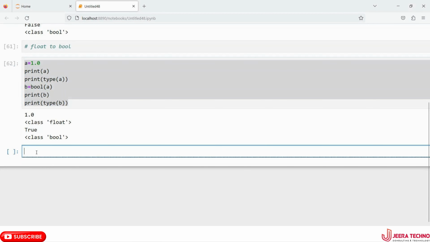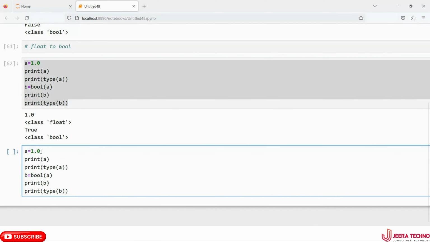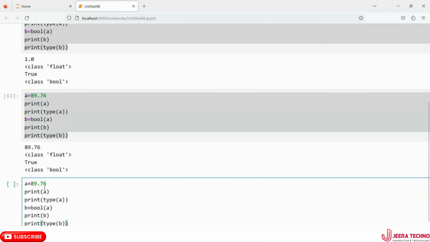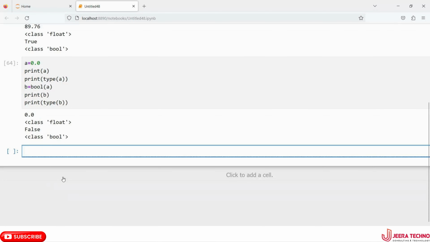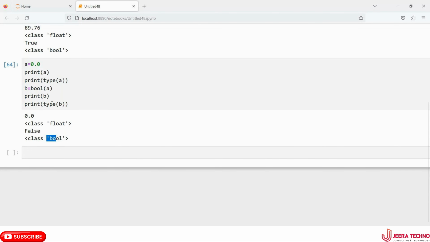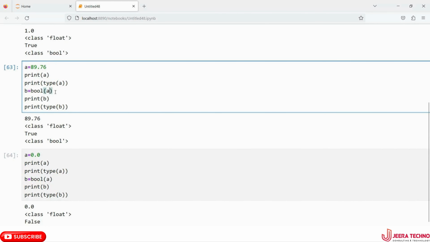Now it is true actually. Now I am taking here 89.76. That is also true. Just verifying if some value is present, that is true. If 0.0, then it is a float value, then it is false, as converting into bool data type. So that is where you can understand float to bool data type.